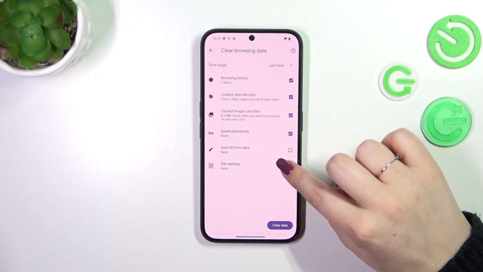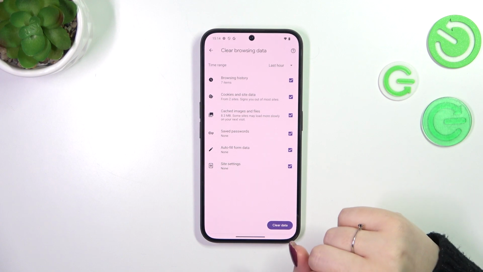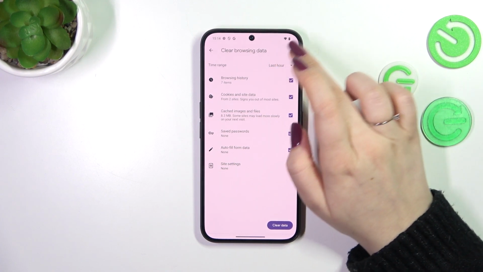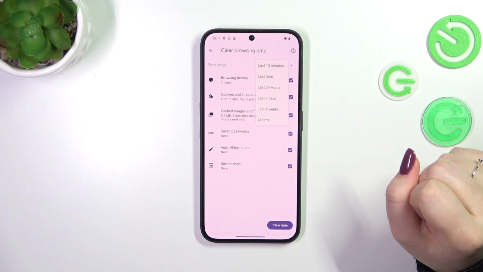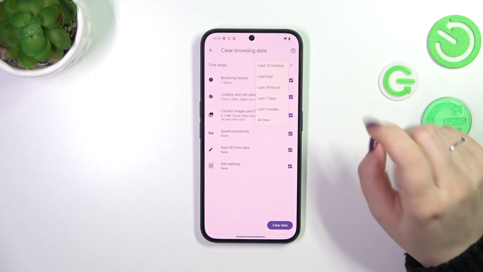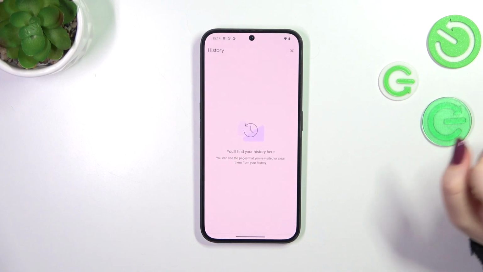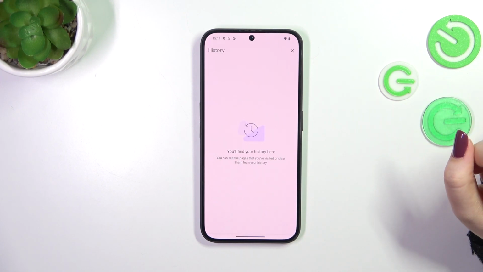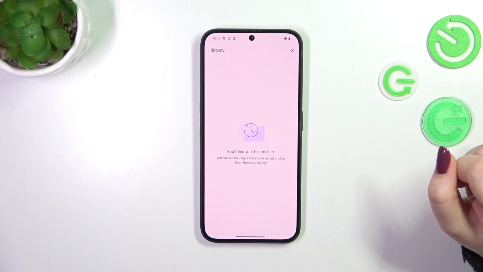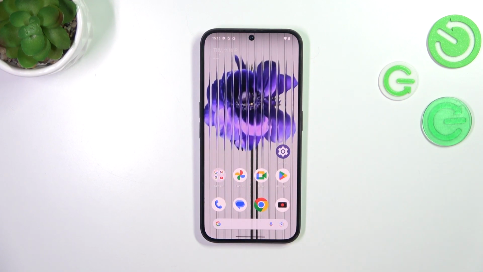So if you want to remove something, make sure that it is marked, and I will remove everything. We can also change the time range from last hour to, for example, last 4 weeks, or even all time. So let's simply tap on the option you'd like to use and tap on Clear Data. And as you can see, the history is empty, which means that we just successfully removed everything.